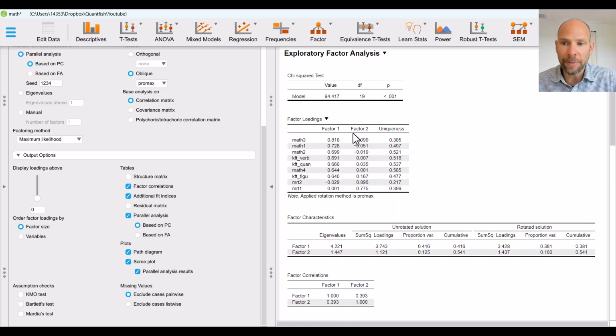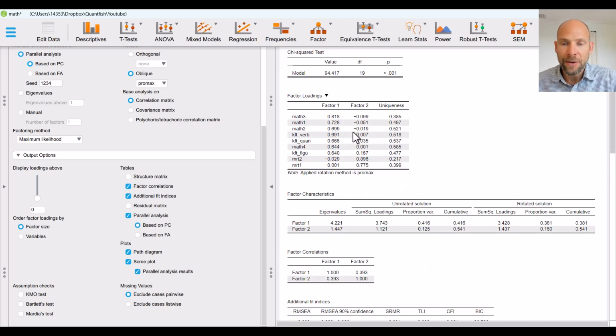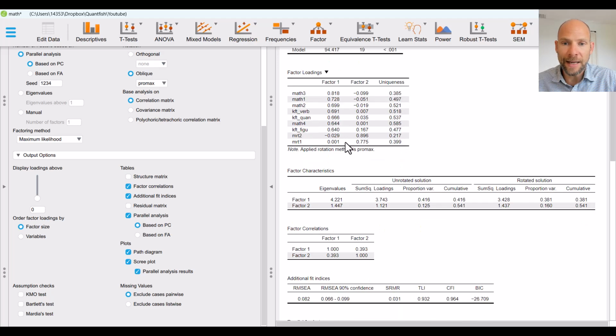Let's go down a little bit and take a look at the other output. In the next table, we get a summary of the unrotated and rotated solutions in terms of eigenvalues, sums of squared loadings, proportion of variance, and other indices. But for now, I want to focus on the number of factors because we're not even sure that 2 factors is good. So I'm going to go down a little bit more and look at other indices and criteria for factor retention.